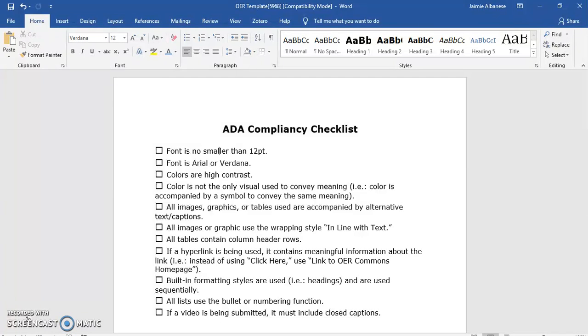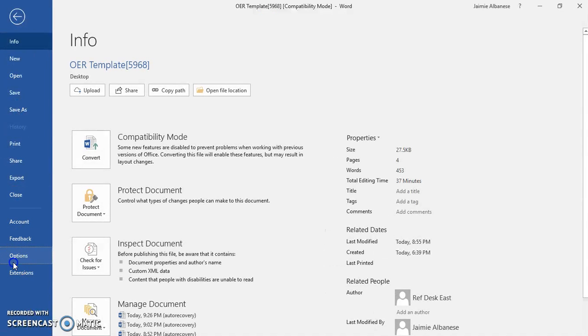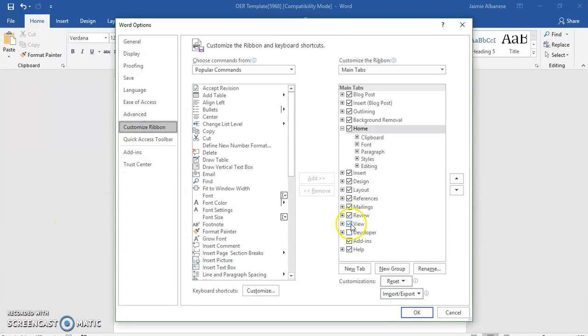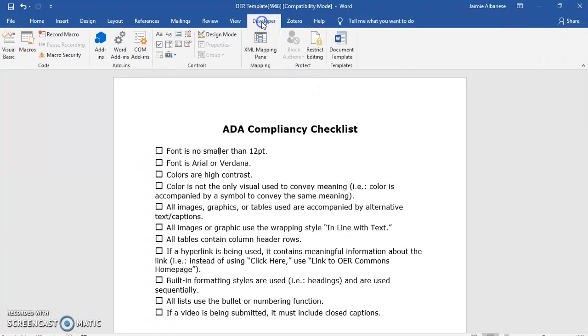The first thing that you want to do is go to File, Options, Customize Ribbon, and check this little box that says Developer if it's not checked already, and OK. And now up in your toolbar here you'll see that there is a Developer tab.